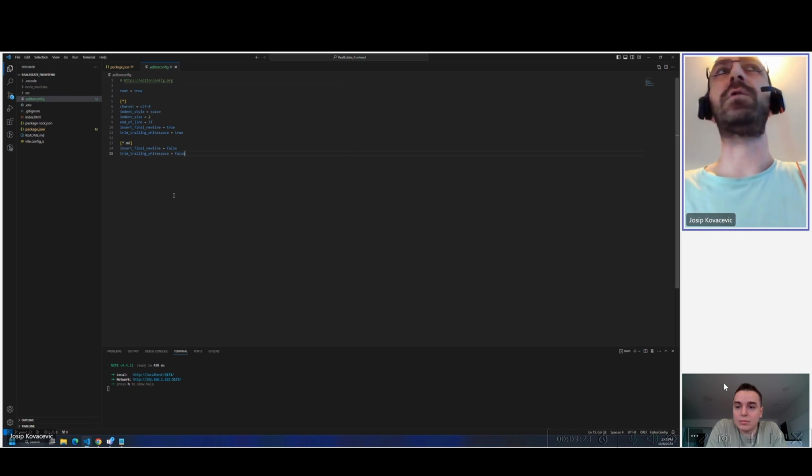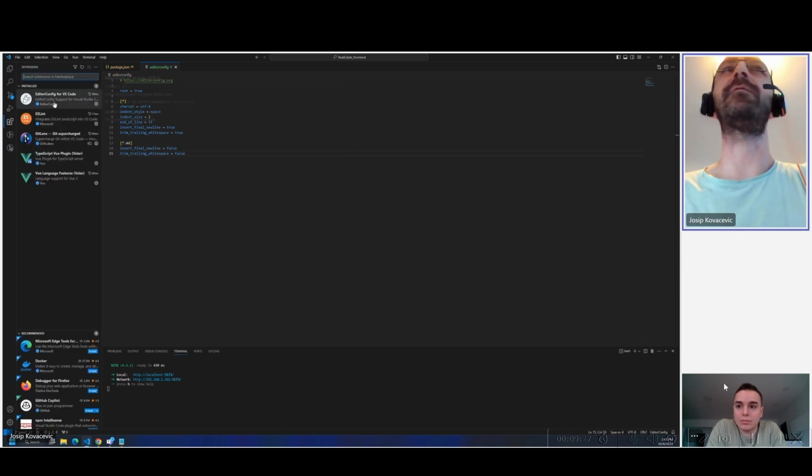In order for this to work, you need to have a plugin, and the plugin is called EditorConfig for VS Code. And basically, you can see all the plugins that I use. I use ESLint, EditorConfig, GitLens, and Vue-oriented plugins.